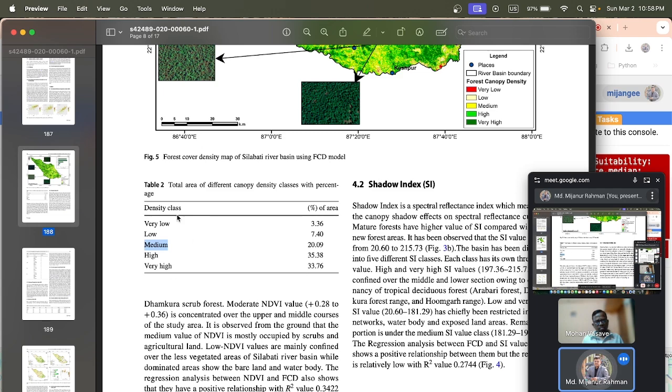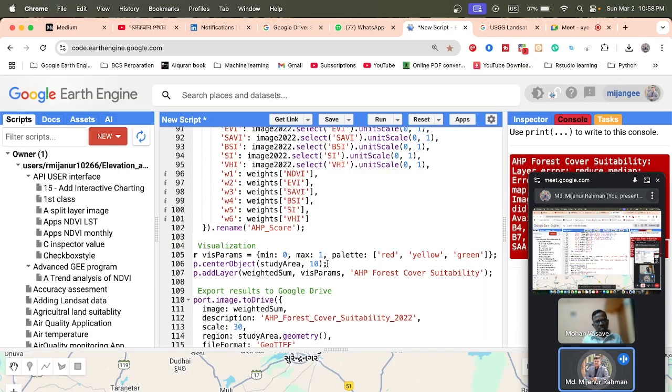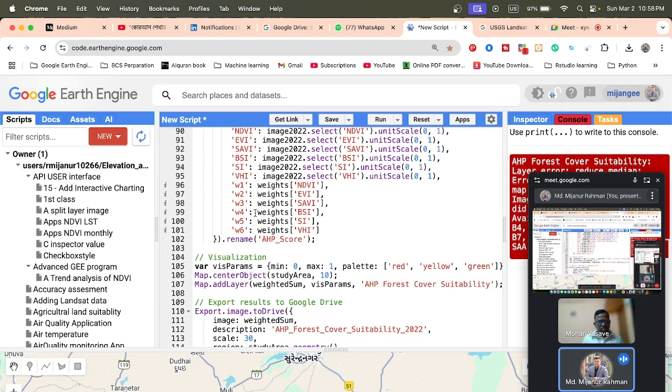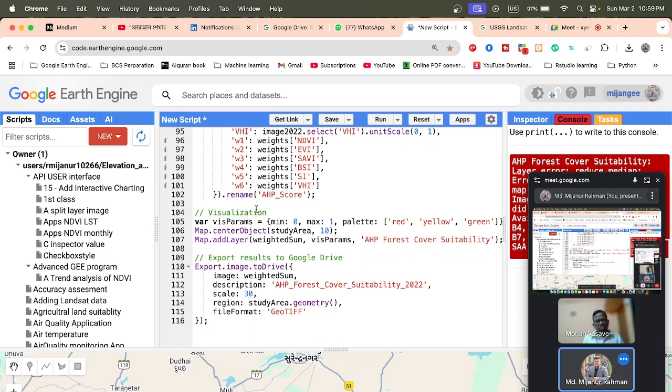In this paper they use the FCD model, but we try to apply coding here. Based on these weights, suppose 0.3, 0.2, we try to identify the density, mainly forest cover suitability, mainly forest cover density: where is the high density, low density, medium. These things we also try to get from here.